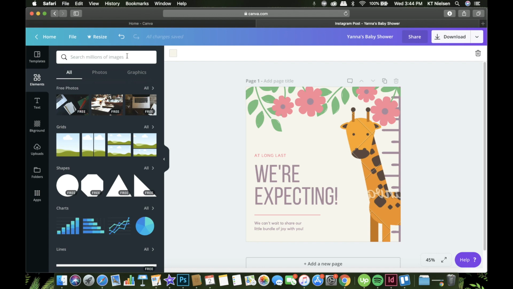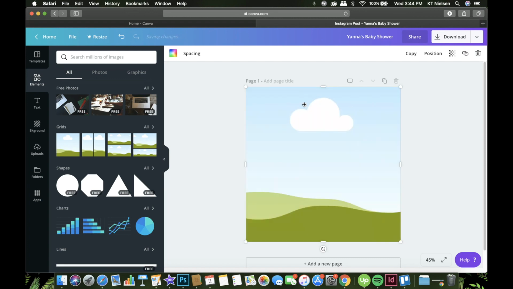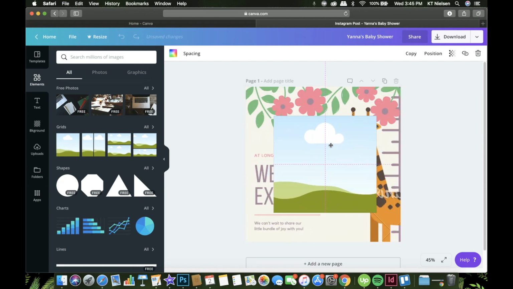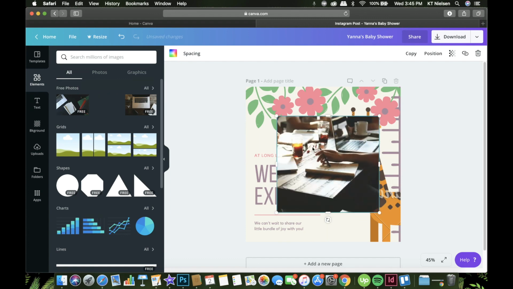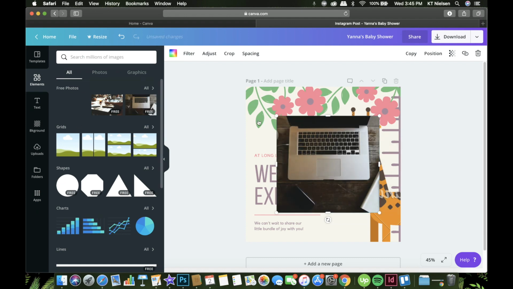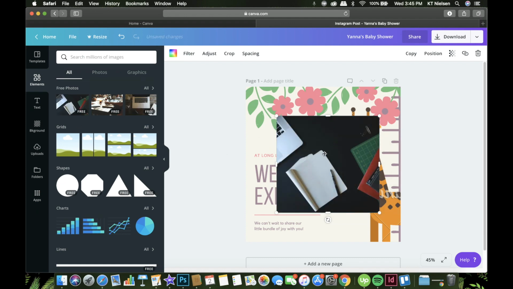It says here that there are millions of images in Canva, and that is true. So you will never run out of design elements that you can use for your projects. Grids here are also available, so you can click on the grid. All right, and how grid works is that you can drag and drop something inside of it. All right, that's how easy it is. So you can change it up, add anything you want inside the grid. So the grid basically is like a placeholder for a photo.